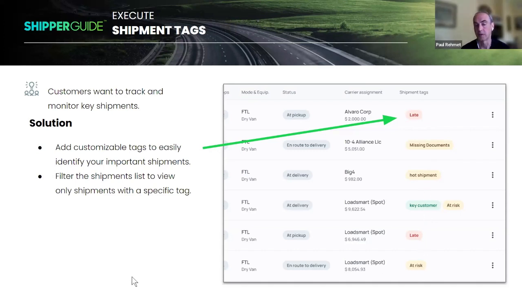You could even filter by the specific tag. So for example, I can look at just the shipments that I've tagged at risk. Makes it very easy to home in and focus on shipments that are most important.